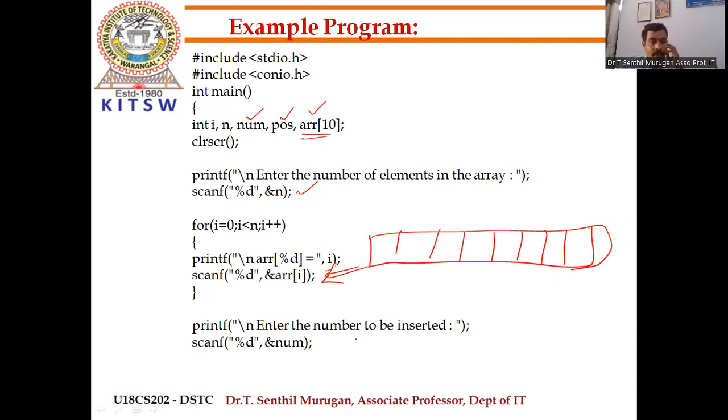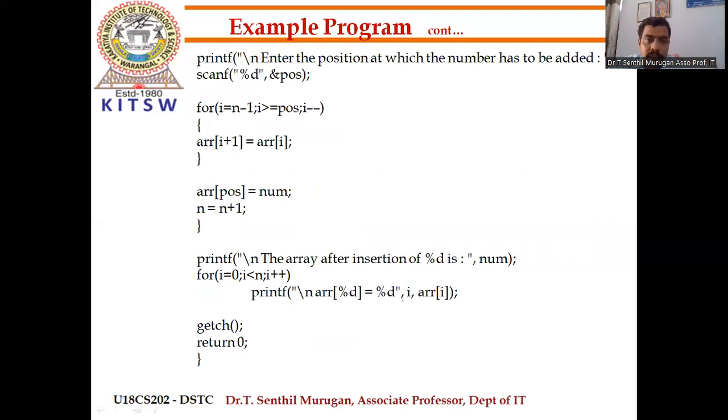So after that, enter the number to be inserted. One number we will take from the user, that is NUM. So this value we have to insert into this array. Where do we have to insert?